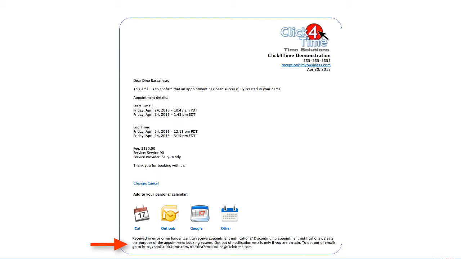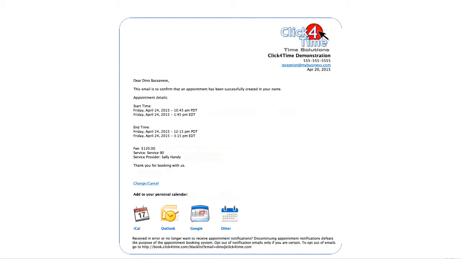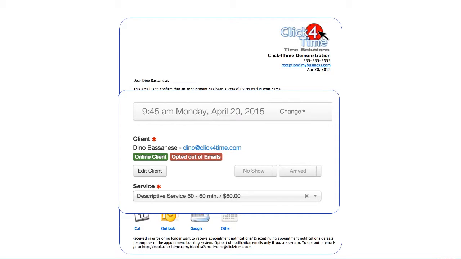If by chance someone receives notifications from the booking system in error, possibly because of a typing mistake in an email address, this allows the person to opt out of receiving further emails from our mail server. If a client opts out this way, two things happen. The client will display a notation, "Opted out of emails," in the appointment details screen, and no further emails will be sent from the booking system.